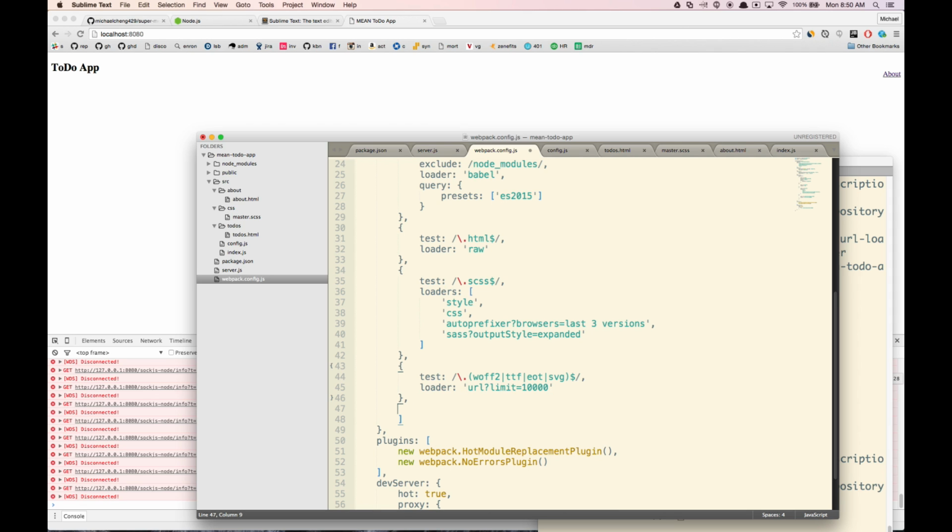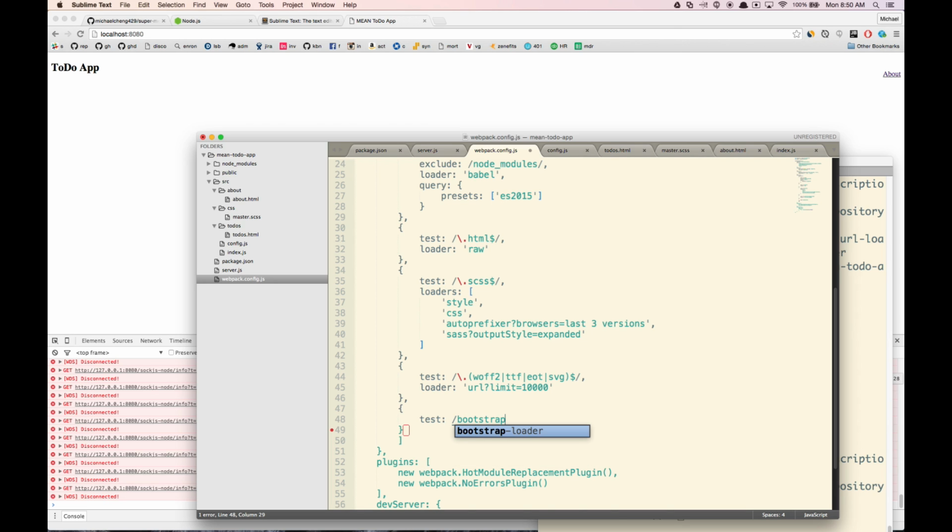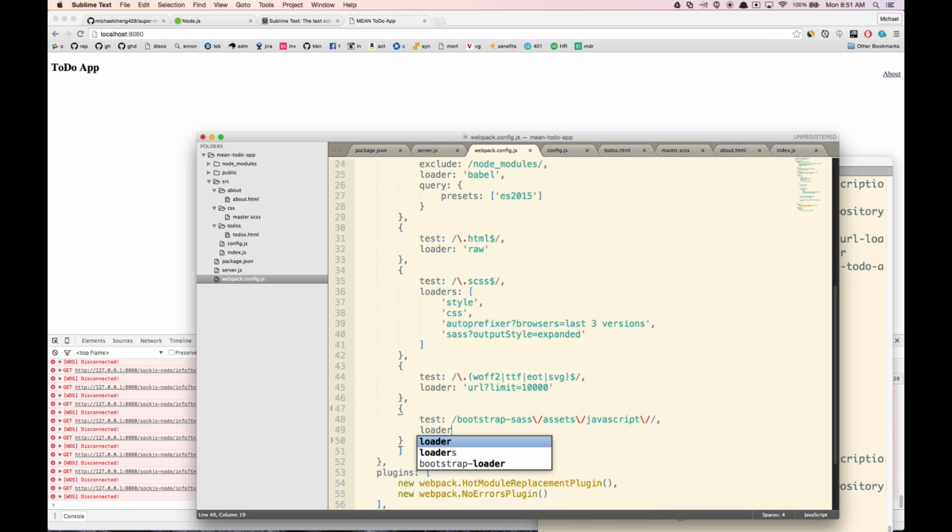And then let's have another loader to load our Bootstrap with jQuery. This is needed to make sure that Bootstrap can use jQuery, which it needs, Bootstrap SASS. And again, I'm just copying this from another screen, so don't worry about needing to memorize this stuff. And then imports, that's the imports loader that we installed, which will import jQuery.